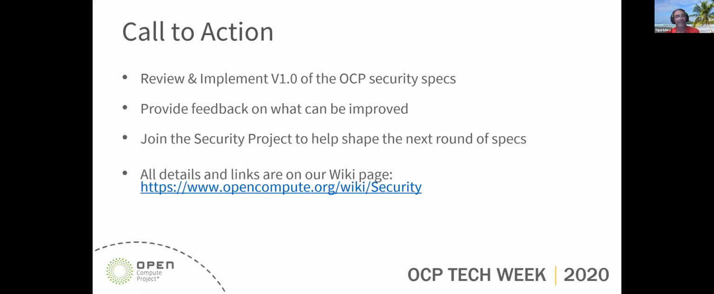For anyone still listening, we would like to encourage you to review the V1 of the specs, start implementing, and provide feedback. We've released V1s, but obviously V1 is the beginning of the journey. So we would love to get feedback and also help shape the next round of specs. There are some specs still in the works and being developed. And I'm sure there will be a V1.1 for attestation. So we would like to encourage everyone in the community who feels they can contribute to come join us.